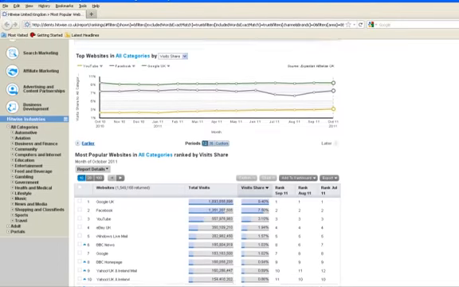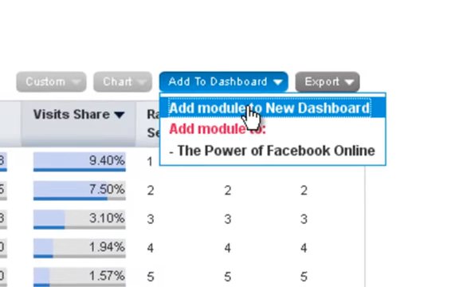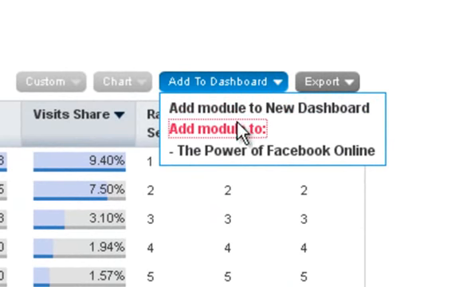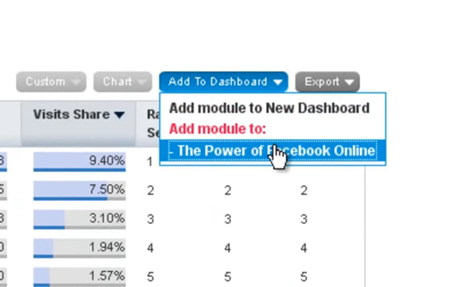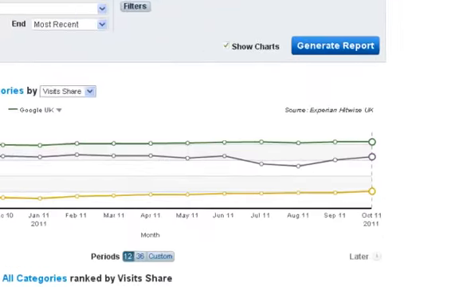Adding a new module to your dashboard is now even easier. For any report within Hitwise, you will now see a new button called Add to Dashboard. You can either add the selected report to a new dashboard or publish to an existing one, as shown here.